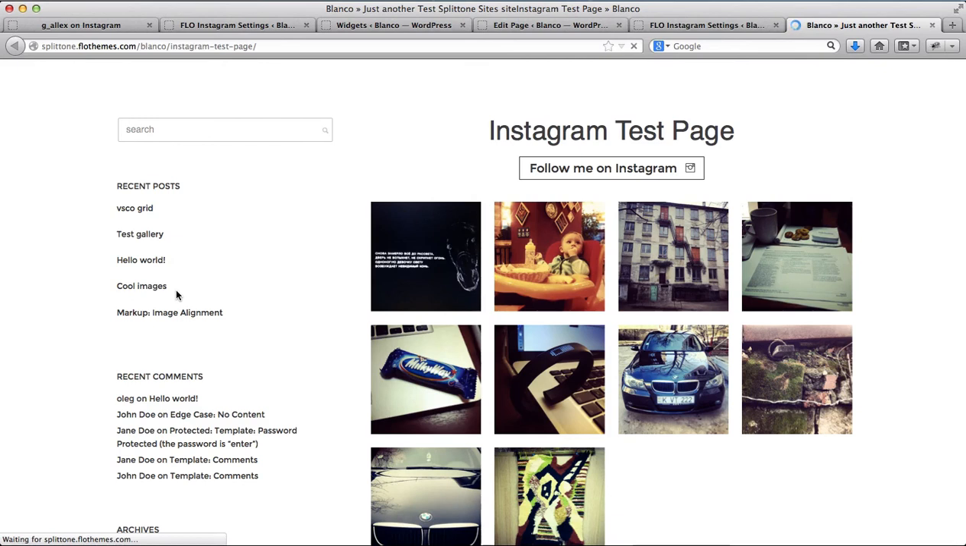And you'll see that our Instagram feed still loads quite slowly. If we refresh it once again, you'll see that our Instagram feed loaded much faster now. So this is just something that we recommend to use to have a faster loading Instagram feed on your website. But overall, this is it in terms of the options that you have with our Flow Instagram plugin.